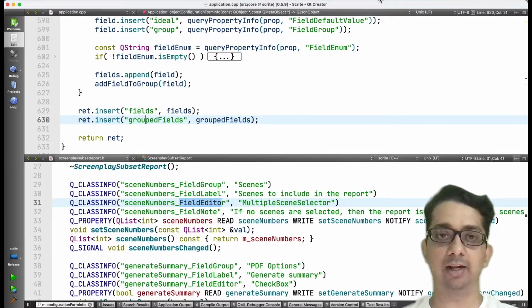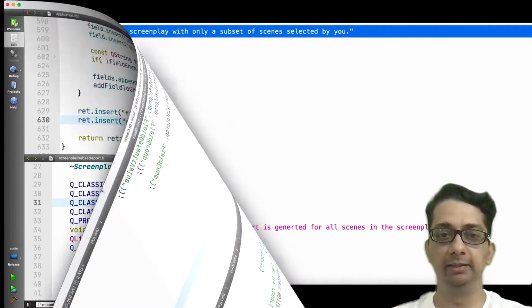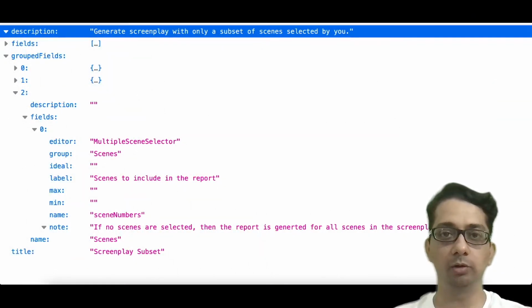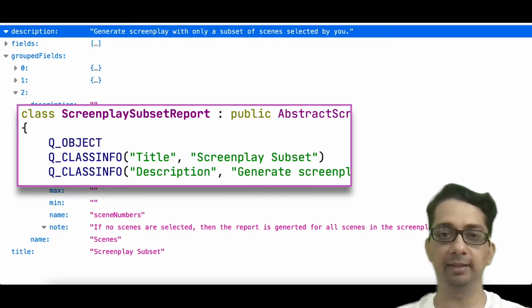Let's now look at what the returned JSON object looks like for an instance of screenplay subset report class. This is how the JSON object looks for an instance of a screenplay subset report class. Notice the value of title and description. These values are picked up from the Q_class info statements inside the class declaration.